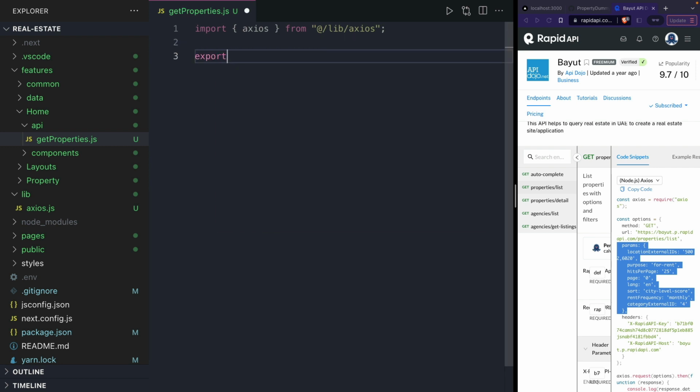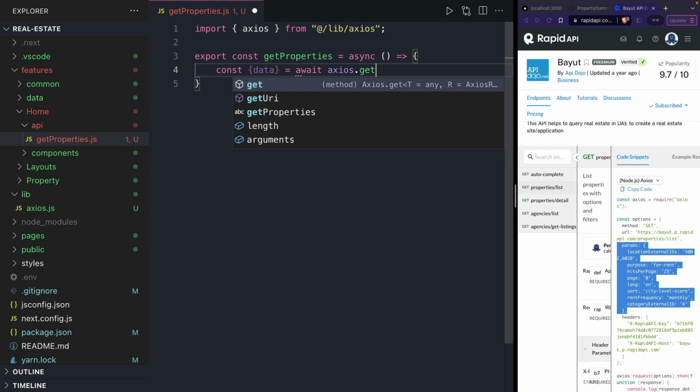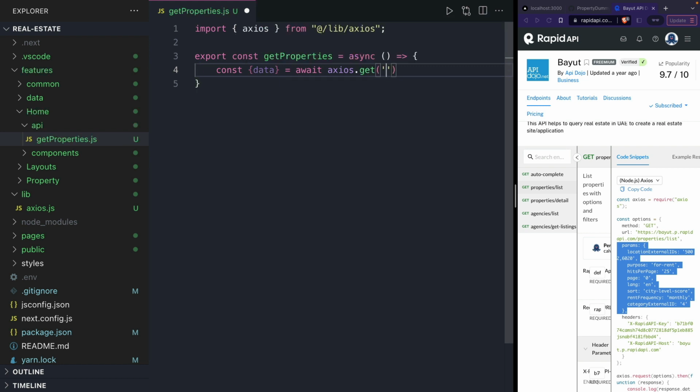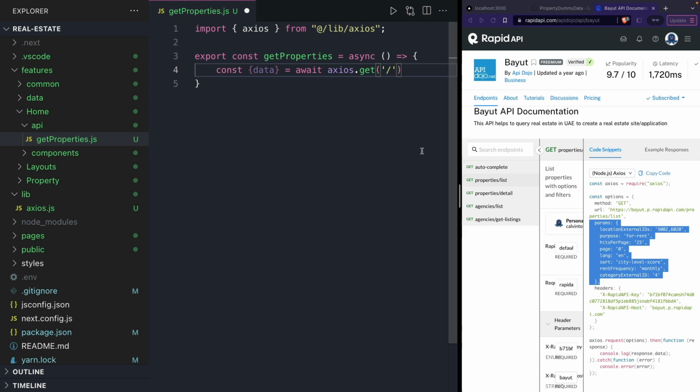We're going to do export const getProperties. It's going to be an async function. Then we're going to do our API call. We're going to destructure data. We're going to await Axios.get. Then we're going to pass in the endpoint given to us by the RapidAPI. So that's properties-list.